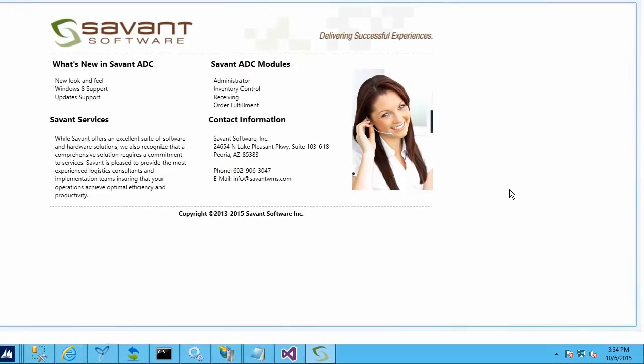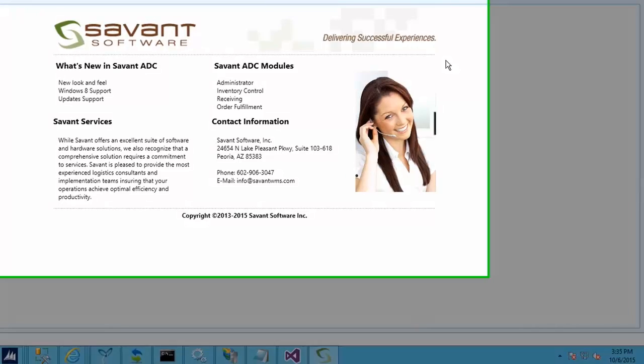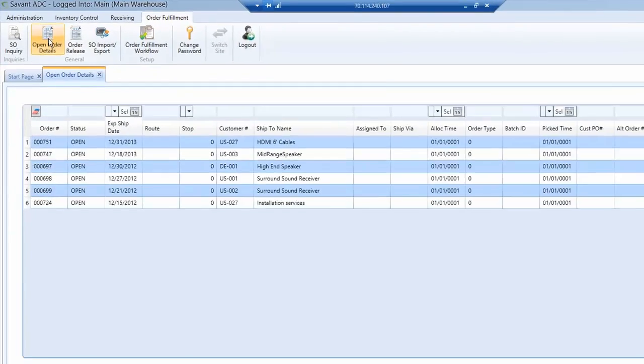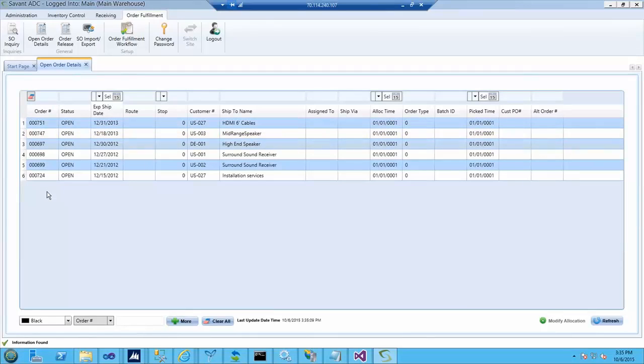I would like to show the process of putting in a sales order in AX and then doing the picking and shipping on the Savant ADC system. To do that, I'm going to start in my Savant admin console, and we're going to take a look at all the open orders that are waiting. See here, I've got a list of all of the currently open orders that are not yet shipped.